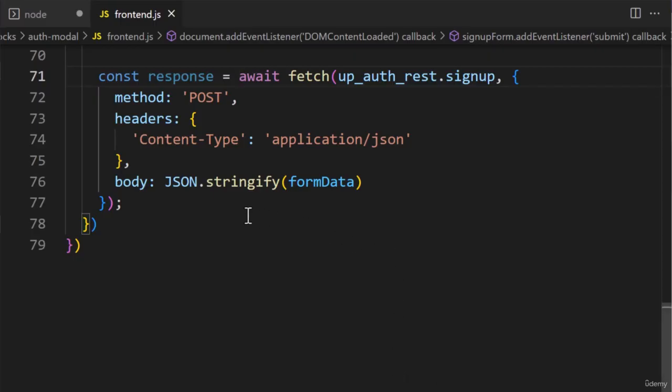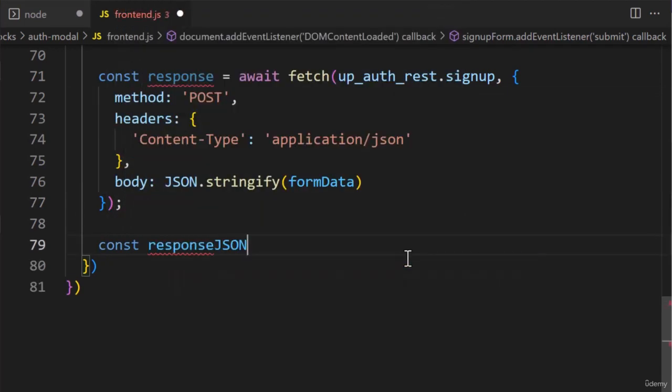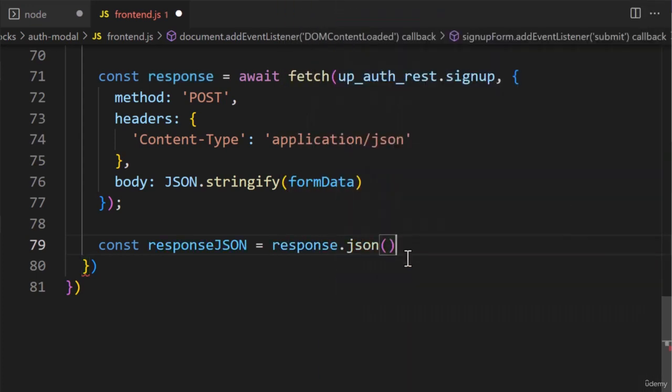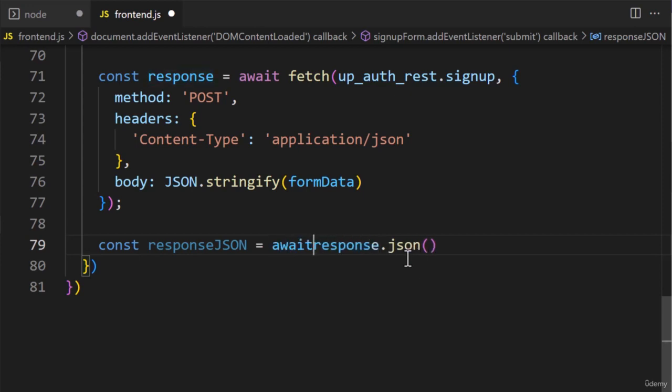After the response variable, define another variable called response.json. The value for this variable will be the response.json function with the await keyword. There isn't a limit on the await keyword. We can apply it as many times as we'd like. The response.json variable will hold the JSON data returned by our endpoint.